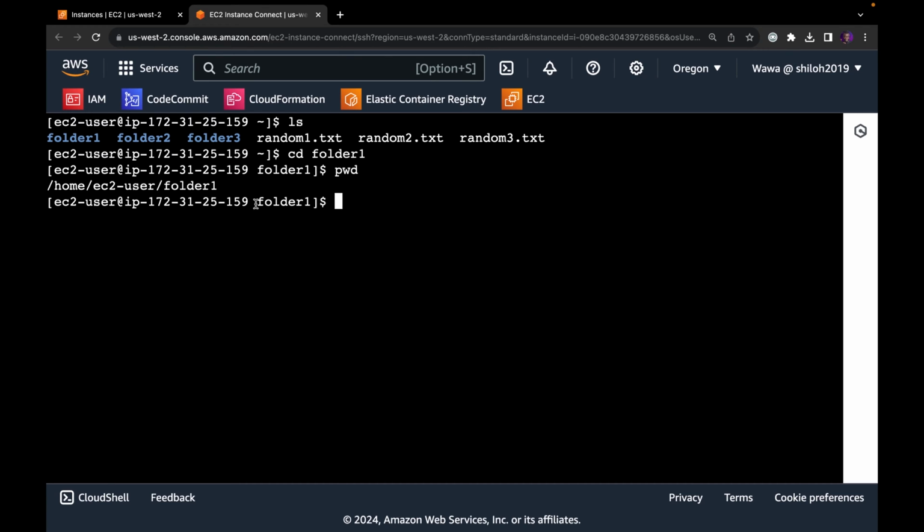So for you to create a file, you now see that previously we were in the general EC2 user directory.